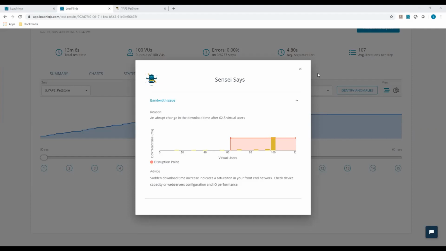I have a question here. Do we need to train the AI? The answer to this question is yes. Once you see what the Sensei suggests, you'll have to take a look on your end to see if that was actually a problem that you were encountering. And then you can tell the LoadNinja tool that, yes, that was a correct assumption, and then it can learn from diagnosing those correct issues as we go.